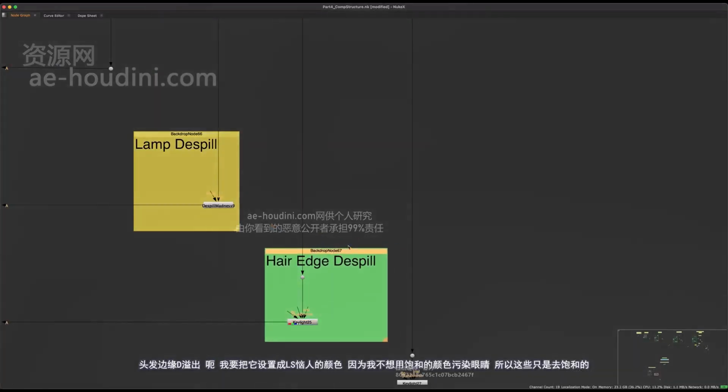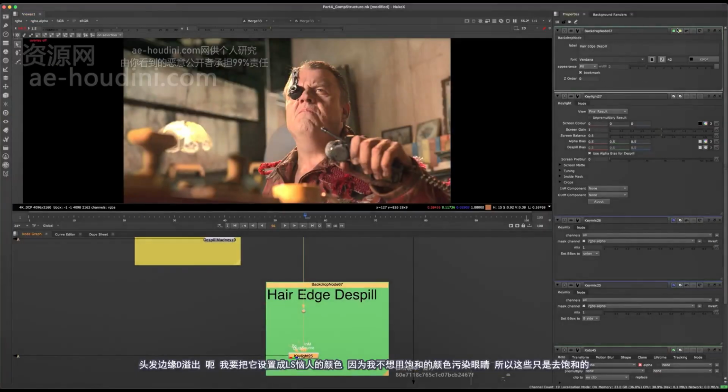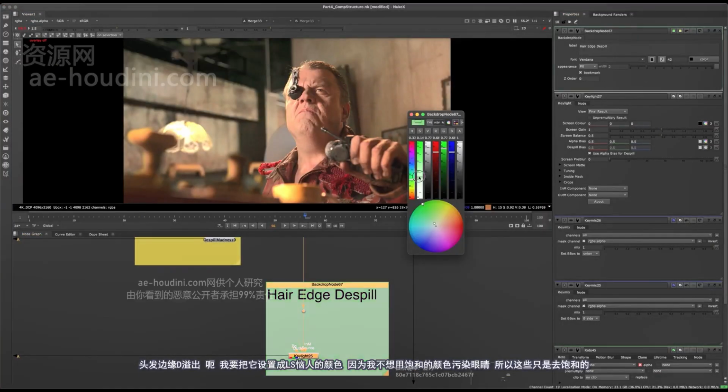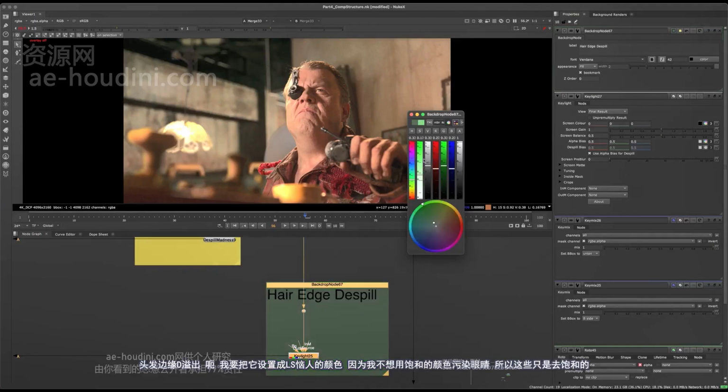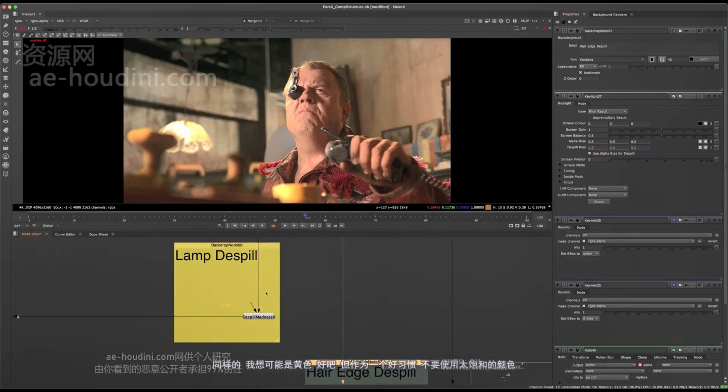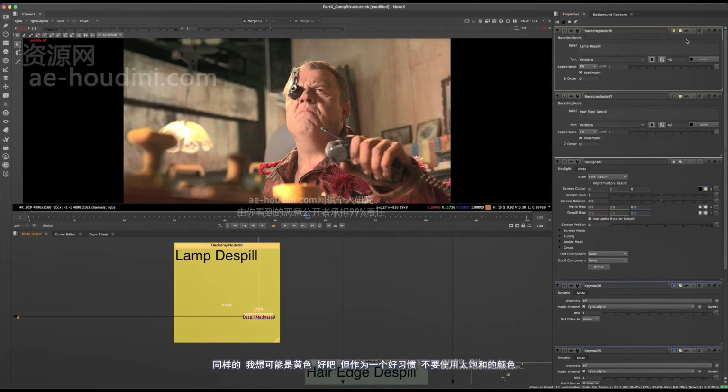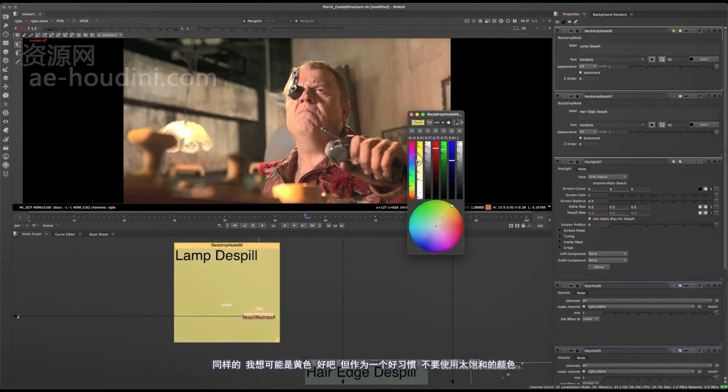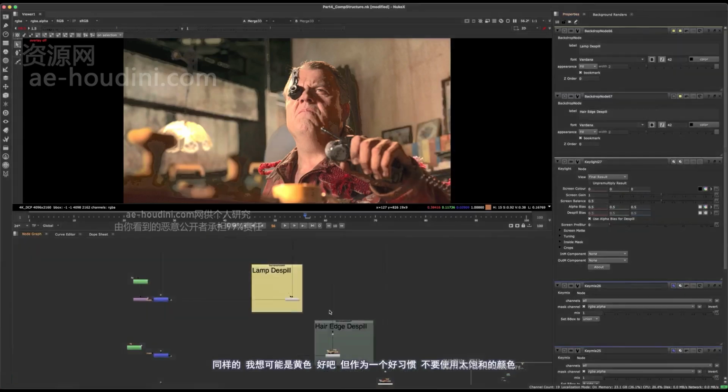and I'm going to make it a less annoying color because I don't want to contaminate my eyes with a really saturated color. So usually I just desaturate it. Same, I think yellow's probably okay, but just as good practice, not to use really saturated colors.